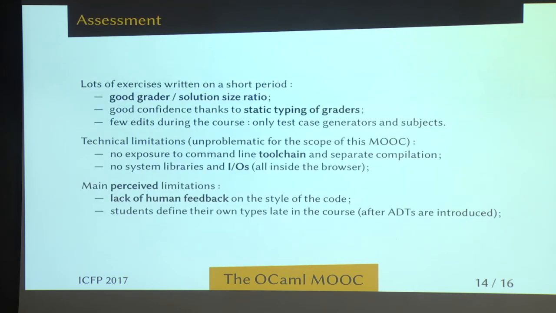And not only was this ratio good, but the static typing of graders in advance gave us a lot of confidence in our system. And instead of writing the few exercises that we prepared, we actually wrote a lot of exercises, much more than we wanted to write. Yeah, so I think this decision of tightly coupling with OCaml was the right one.